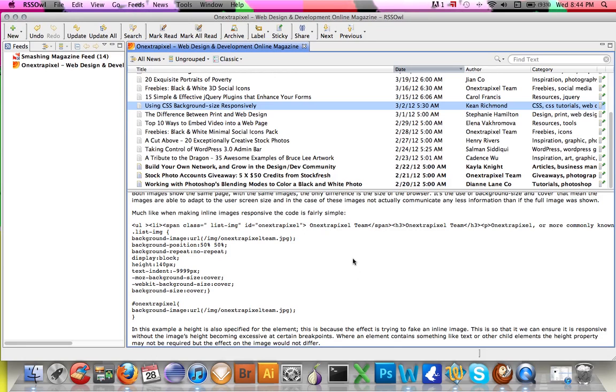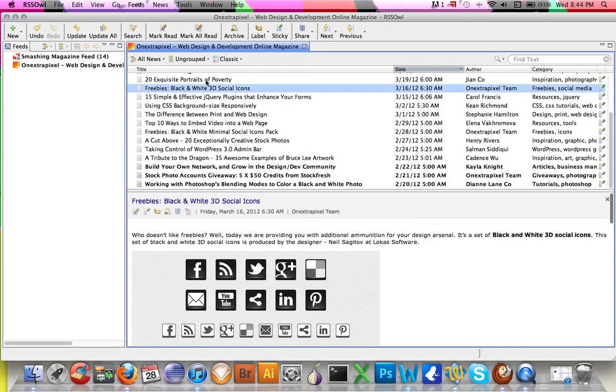Okay, and why I feel this is the most important reason. This is what got me on One Extra Pixel, hook, line, and sinker. The fact that they give away freebies. Now, I really don't need to explain what a freebie is. I'll just show you. That'll be better. Freebies. Who doesn't like freebies? Right here. Who doesn't like them?